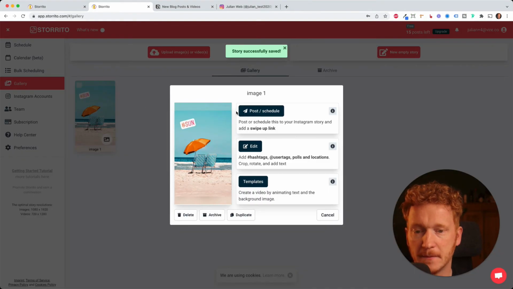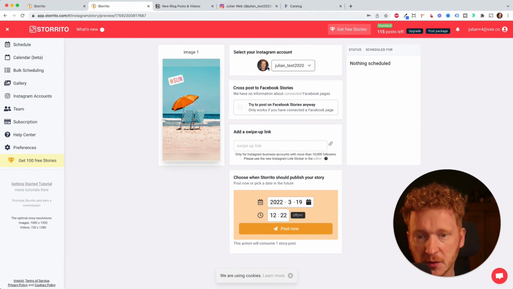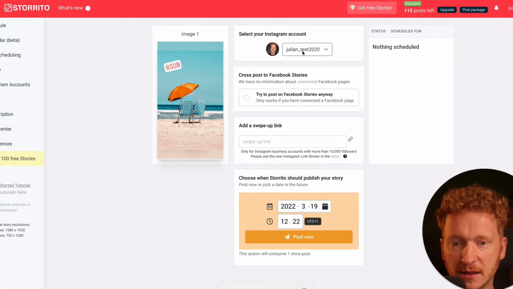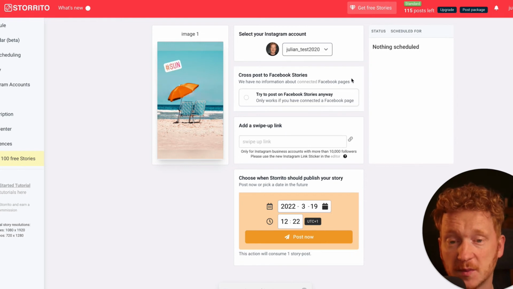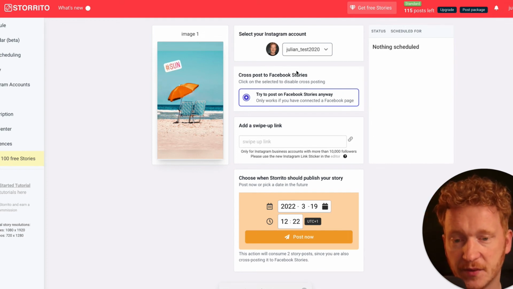I click on it again, and then I click on post and schedule. Now I see the scheduling view. My Instagram account is directly selected. I can also cross post the story to Facebook stories. If I have a Facebook page connected, I can click here and it will automatically search for it.